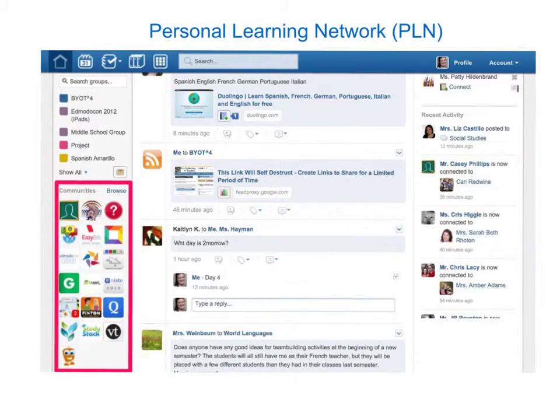Beyond my immediate colleagues in the building, I also use Edmodo as part of my personal learning network, or my PLN. On Edmodo, you can join a ton of communities. We have a district community, since we have a district domain. There's a general help community. I teach foreign language, so there's a world language community. There's any subject area you can think of: English, ESL, history, elementary, art, everything.